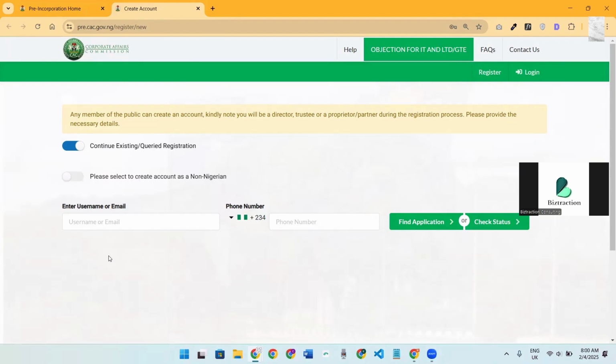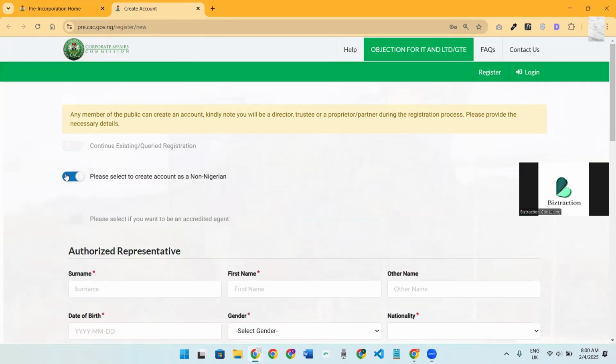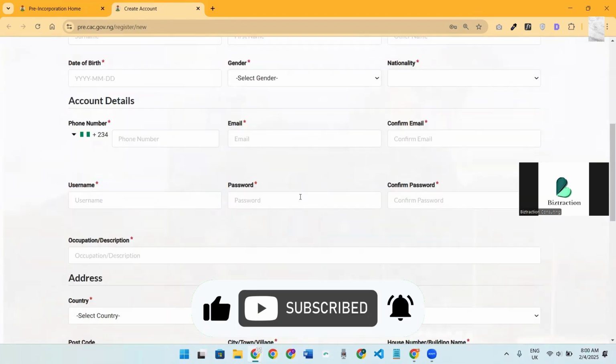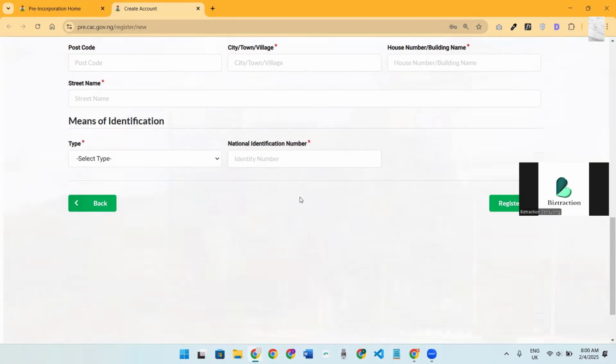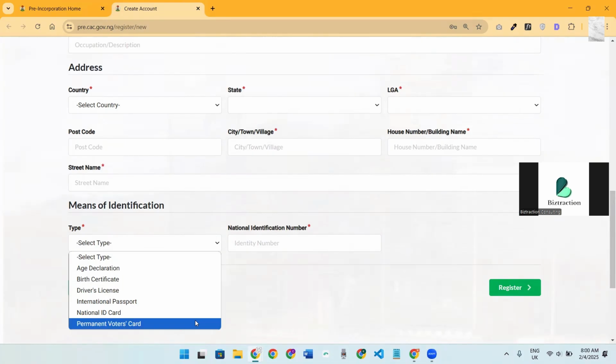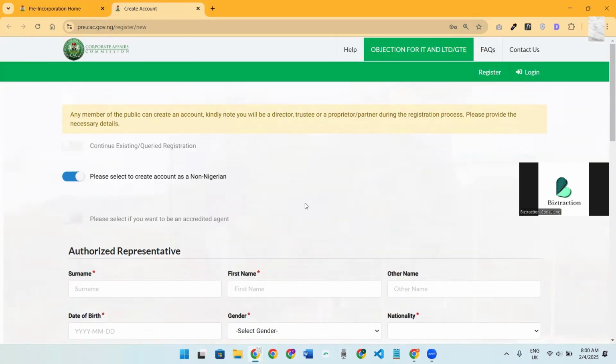Again, if you're a foreigner and not a native of Nigerian origin, one of the ways you can do it is to click the option for creating an account as a non-Nigerian. That will also give you some of the other implications. You use an authorized representative that would carry on all of the registration processes. Key things to pay attention to is that you need to have some different means of identification to be fully registered on the platform.